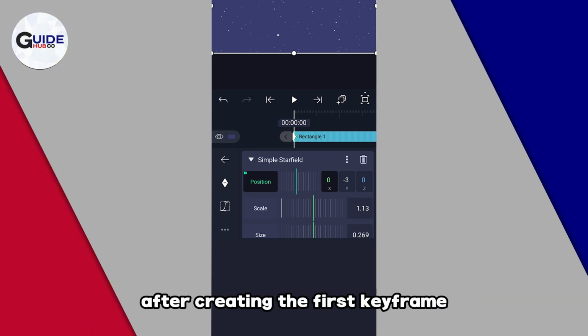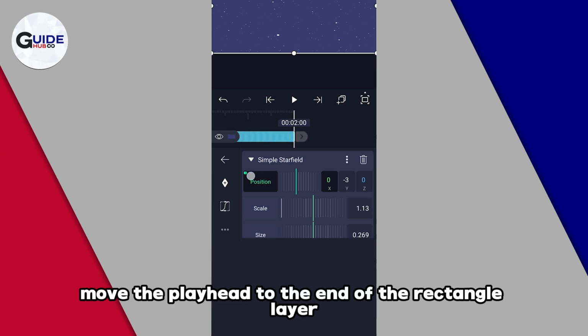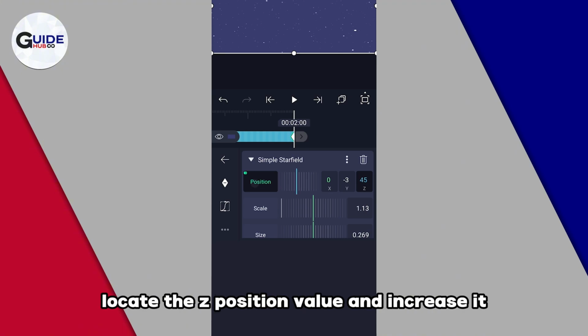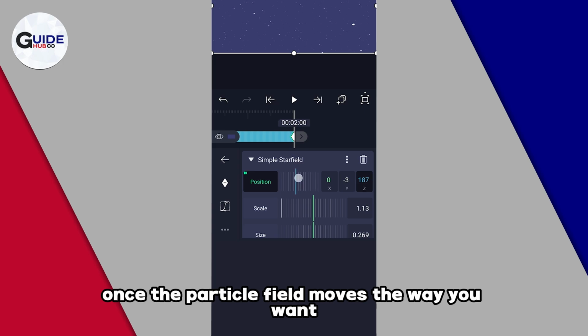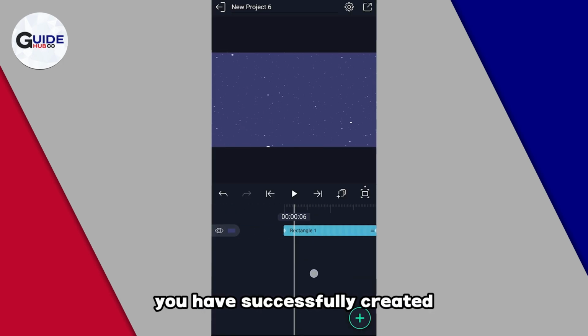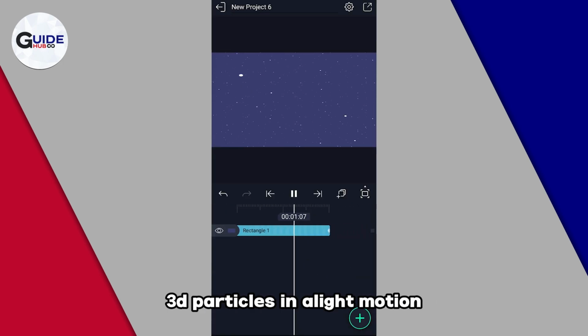After creating the first keyframe, move the playhead to the end of the rectangle layer and add a second keyframe. For the second keyframe, locate the Z position value and increase it. Once the particle field moves the way you want, the effect is complete. You have successfully created 3D particles in Alight Motion.